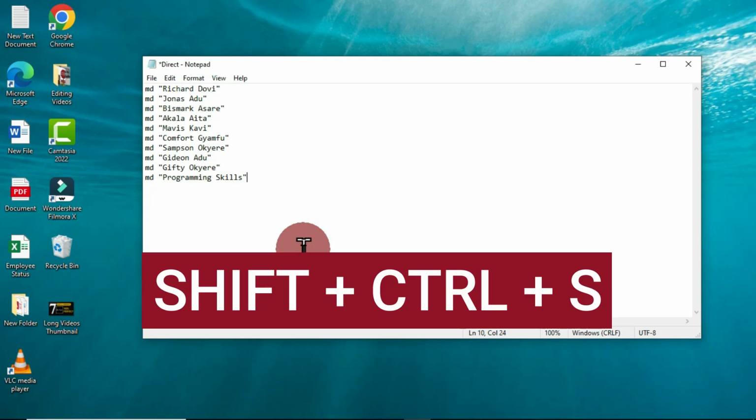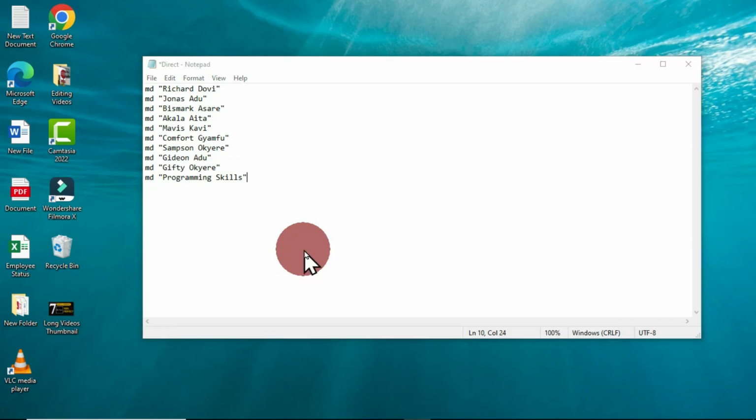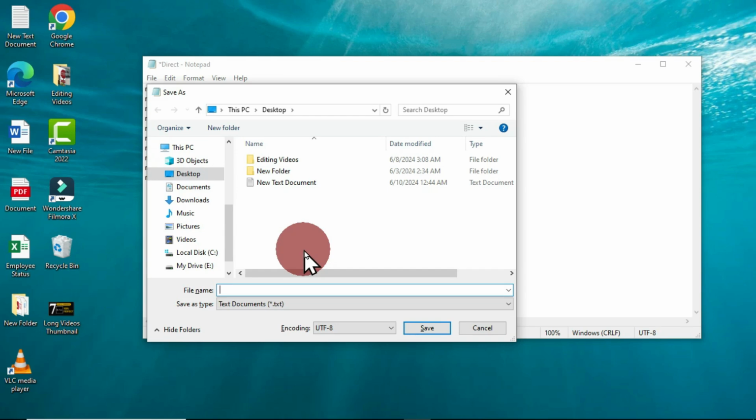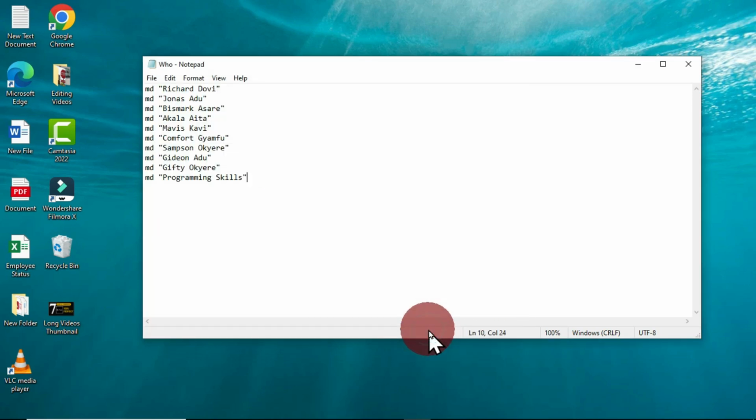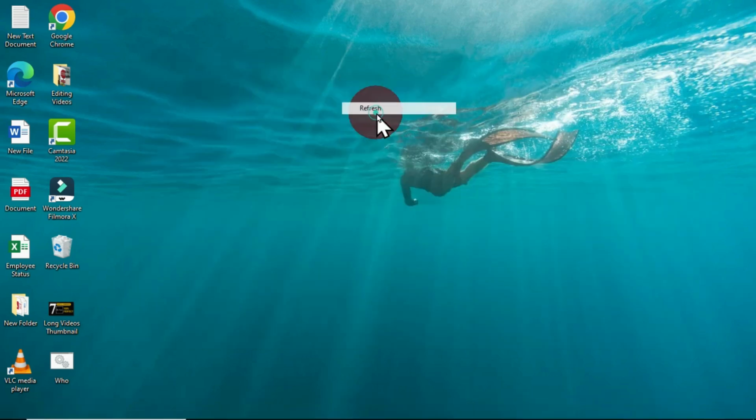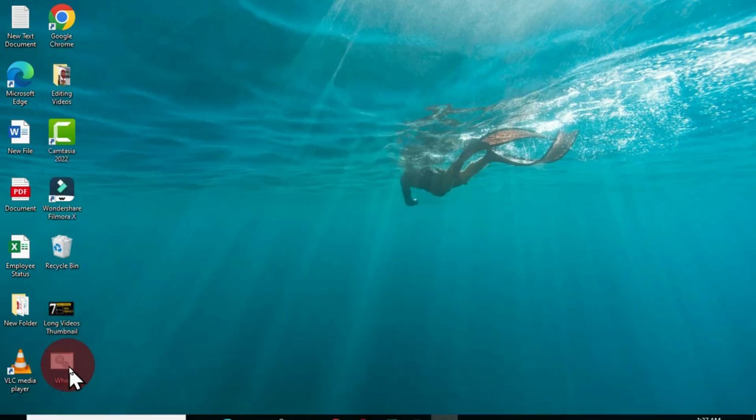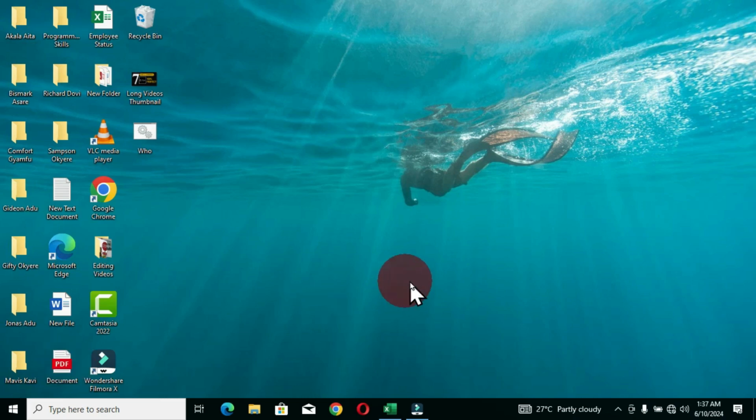We can use Ctrl Shift S on the keyboard so that we can quickly have our Save As dialog box. Now I'm going to select the location, change the file name, then we add the .bat, and then we click on save. Now I can close my window. On the desktop we have the batch file, so you can double click, and this is also going to create your directories on the location that you created your batch file.